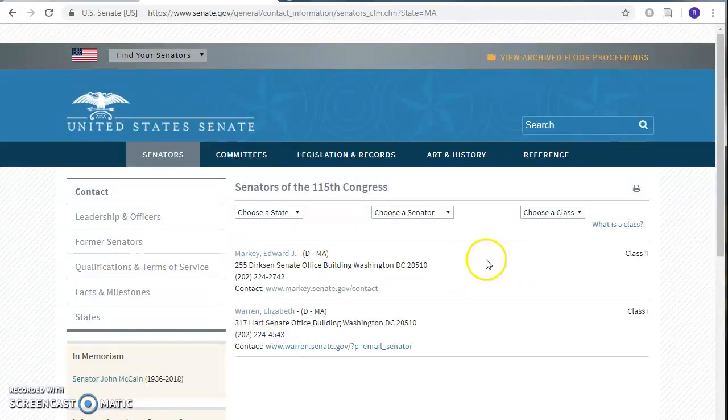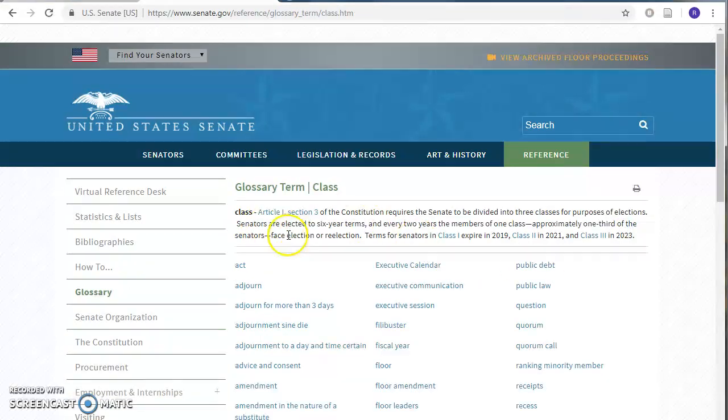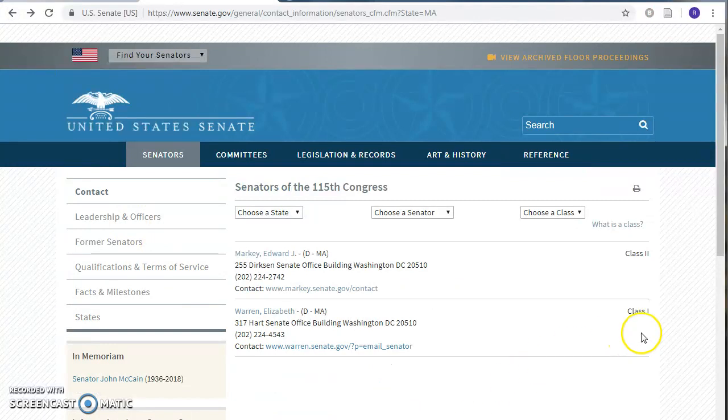So here it tells us what our senators are, tells us what class they are. Basically, senators are divided into 3 classes for purposes of elections. So terms for senators in class 1 expire in 2019, class 2 in 2021, and class 3 in 2023. As you can see here, Elizabeth Warren is in class 1, so she is up for re-election in the midterms of 2018.